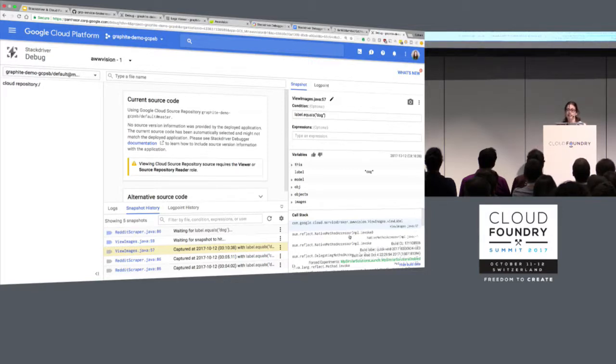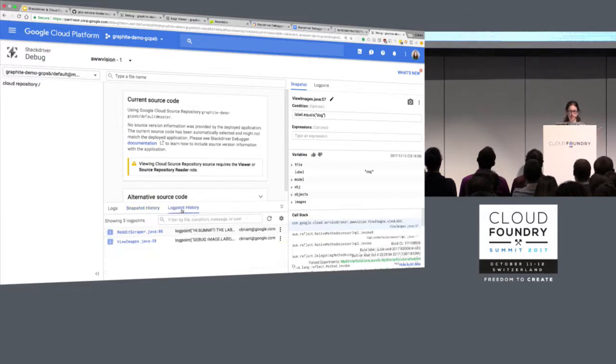So if I'm debugging something that maybe I'm not the most familiar with, I can send it over to a colleague and say, like, hey, I know that you've worked with this code before. Maybe you can help me out. Here's what I'm seeing. And they can maybe jump in and help. And this snapshot history is shareable for 30 days. This log point history is going to stick around for 24 hours.